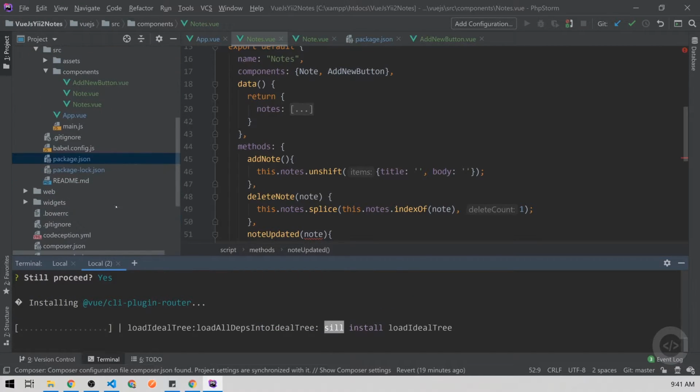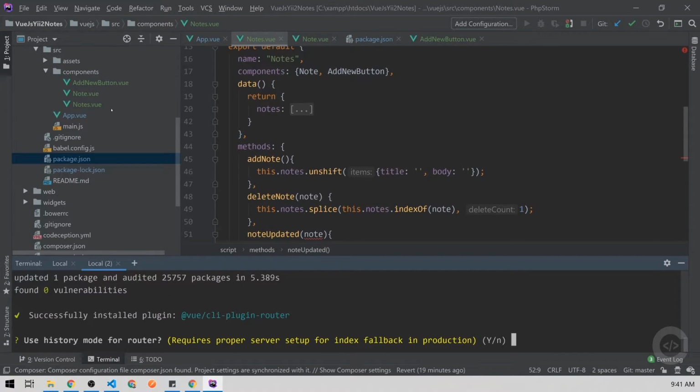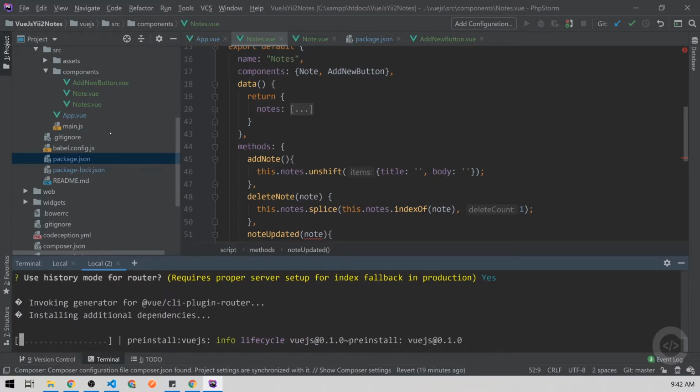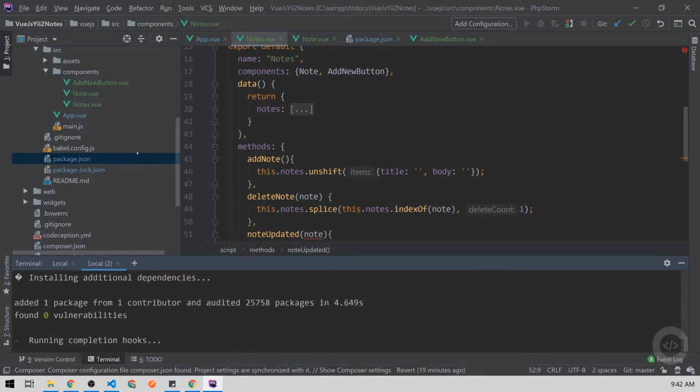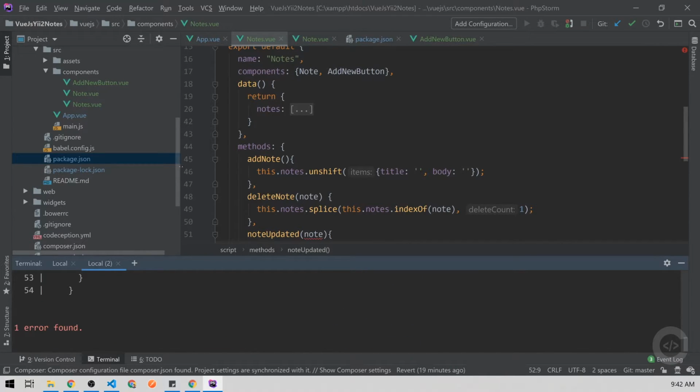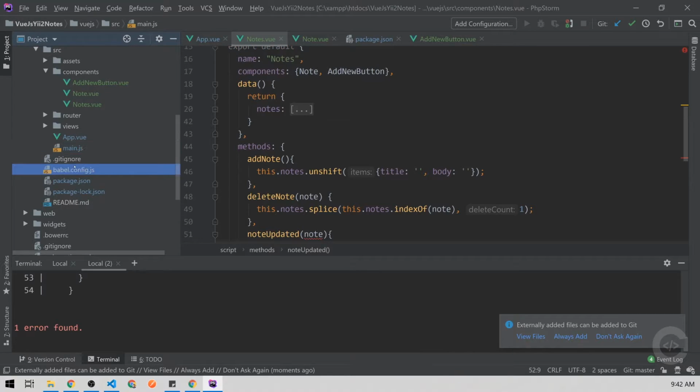This will make some changes in our project. It will change the main.js, and it will generate new files. Let's use history mode, and it will do some other stuff also. We need to clean up the code after running this. So let's have a look at what it actually did.